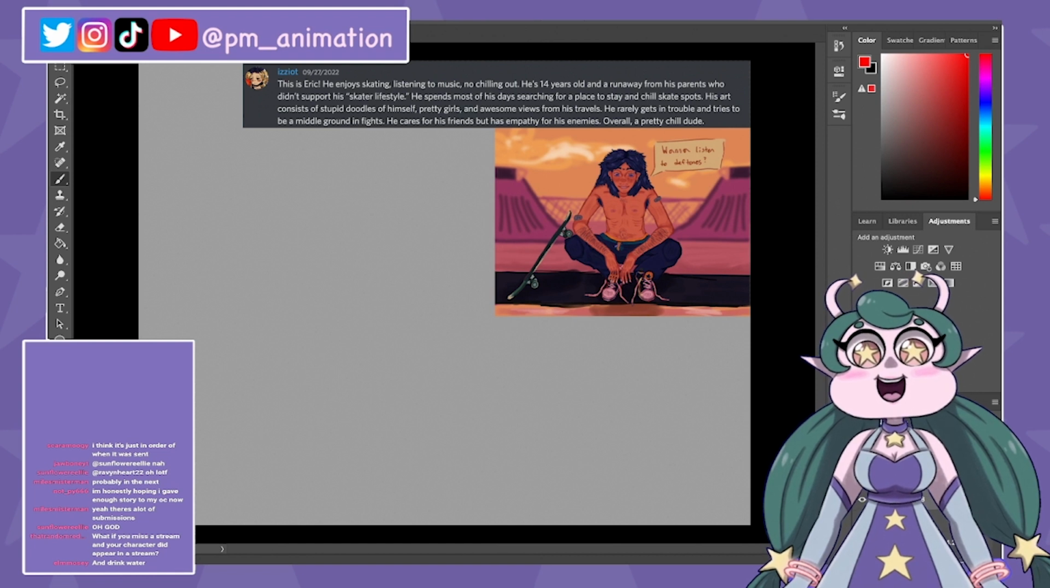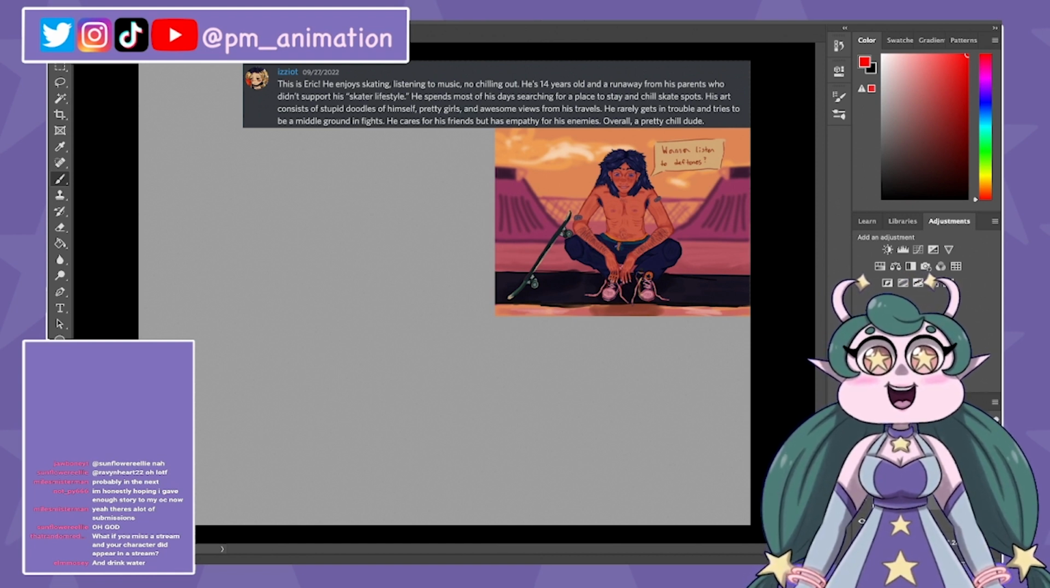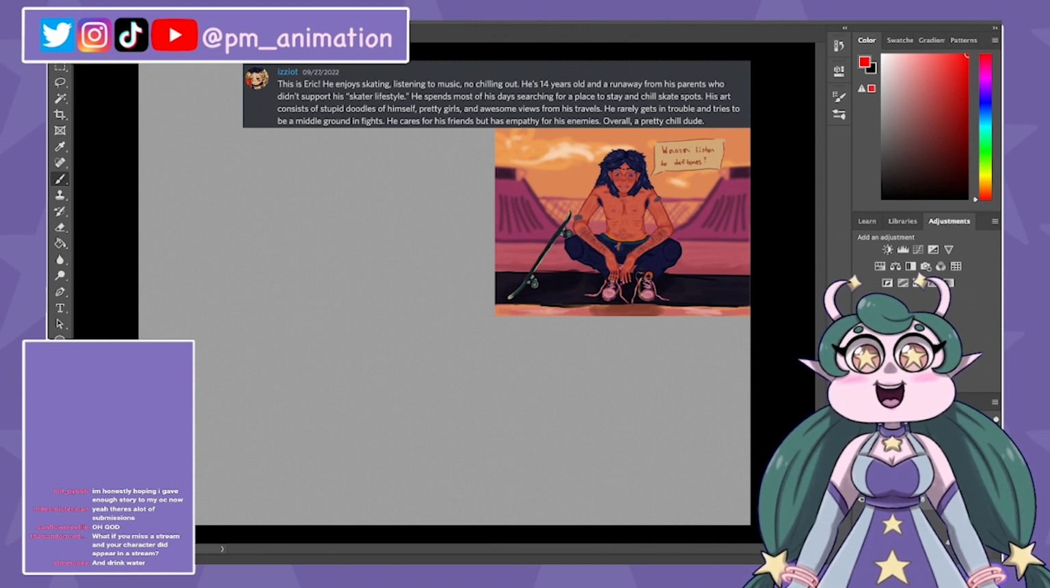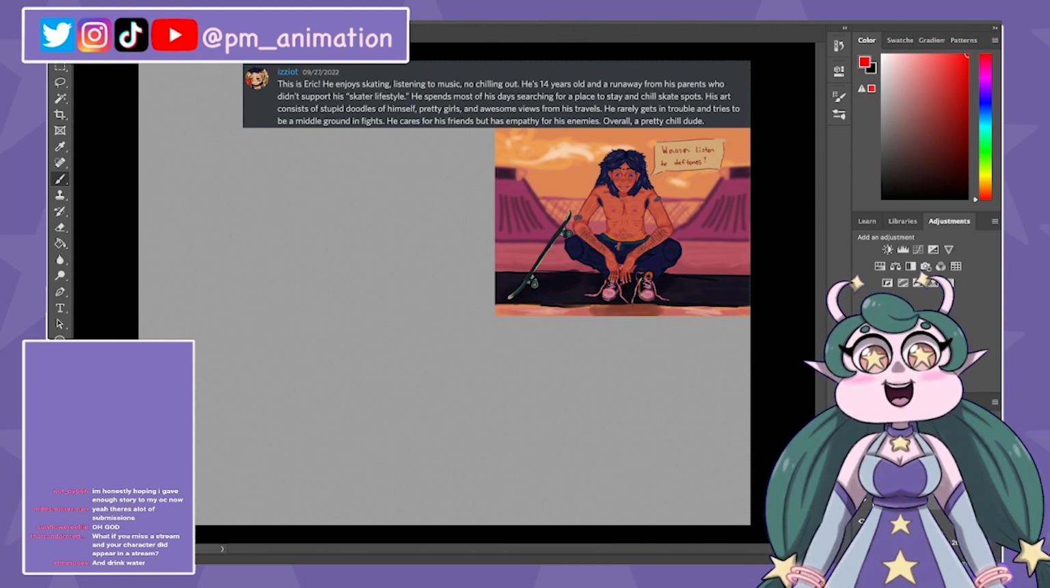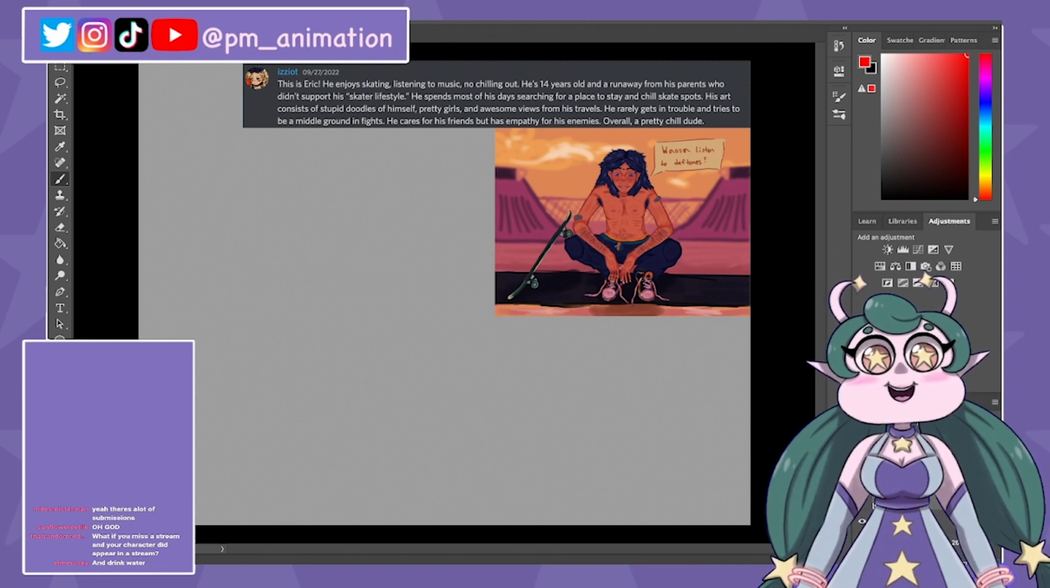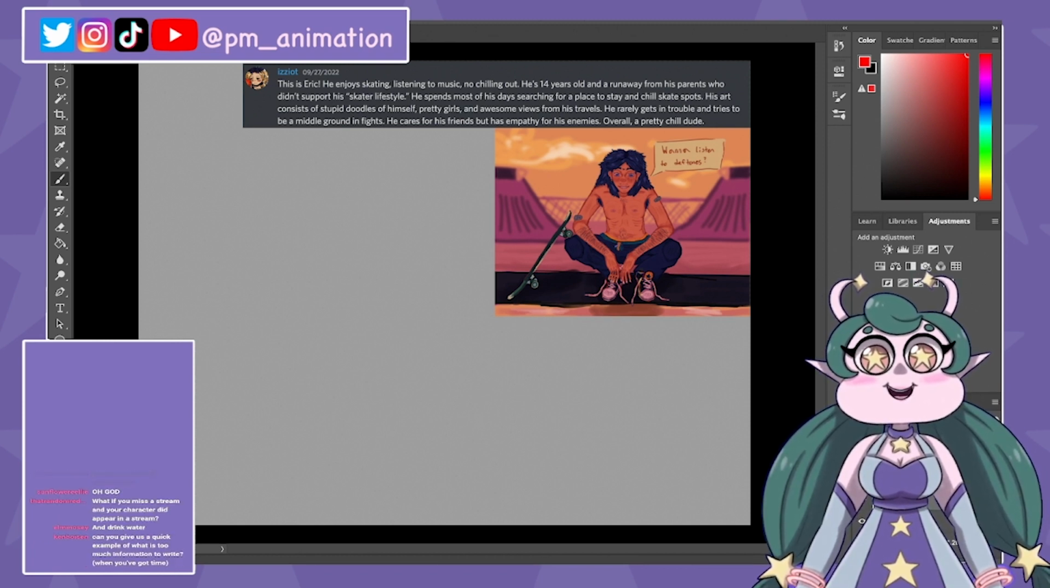All right, Izzyit submitted this character. This is Eric. He enjoys skating, listening to music. 14 and a runaway. His parents didn't support his skater lifestyle. Spends most of his days searching for a place to stay in chill skate parks. His art consists of stupid doodles and pretty girls. He rarely gets in trouble and tries to be the middle ground in fights.